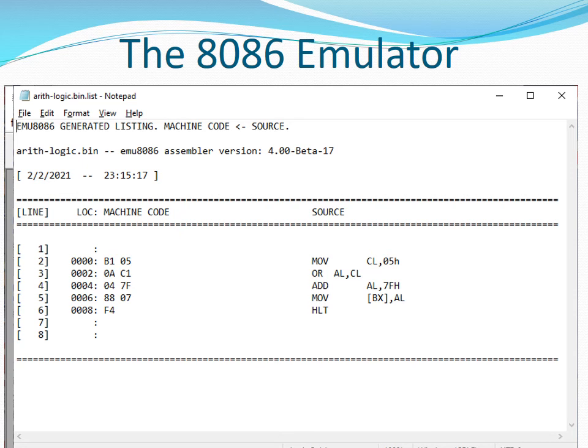Column 1, labeled line, contains the line numbers for the instructions in the source file. The second column, labeled LOC for location, contains the addresses at which the machine codes for the corresponding instructions are going to be located. The third column, labeled machine code, contains the machine code for the corresponding instructions. The last column, labeled source, contains the source code for each instruction and in assembly format.